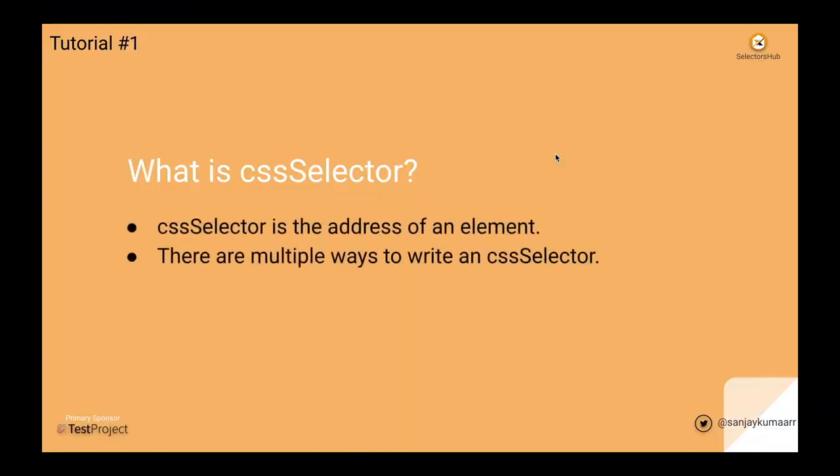So it's again an address, and there are multiple ways to write a CSS selector that we will learn in coming lectures.